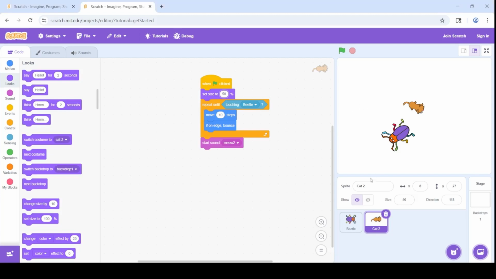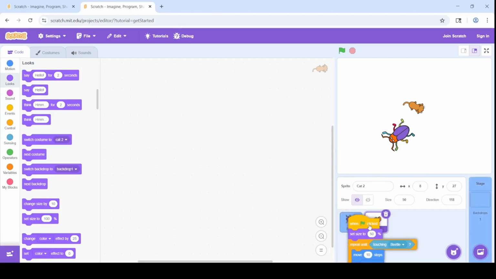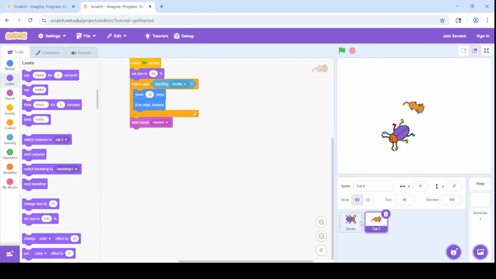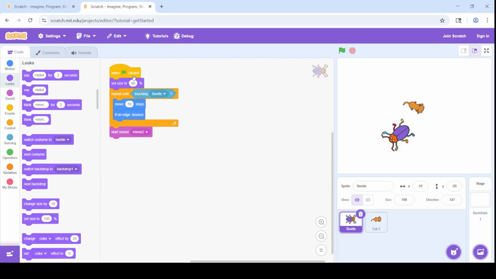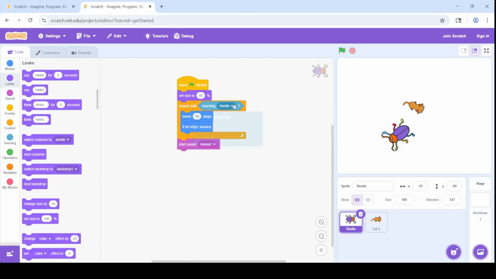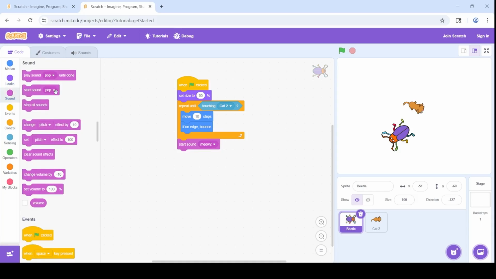And this is what we will do. We do the same thing for the beetle. So I take the code here, I put the code just right here, and I switch it for when touching cat. Okay. Sound. So I can switch that one for like pop. Play some pop, you know.